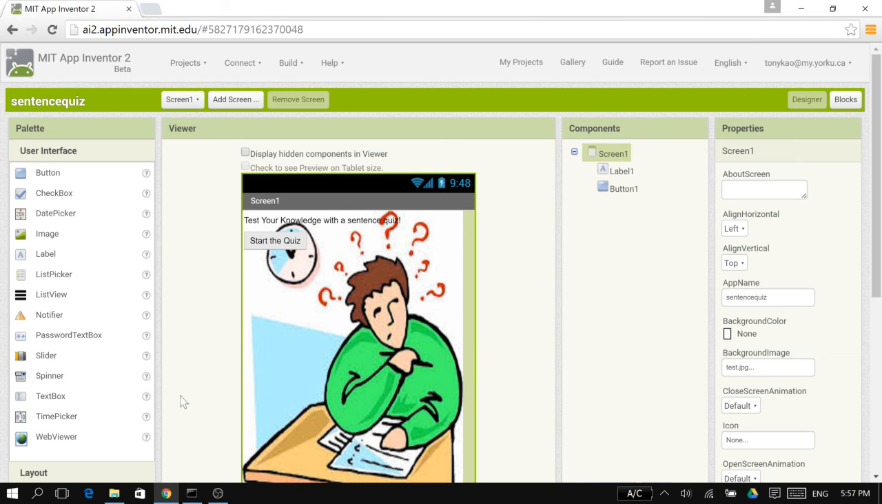Okay, so that's it. That's everything about merging multiple apps in MIT App Inventor. I hope this was informative and you enjoyed the video.